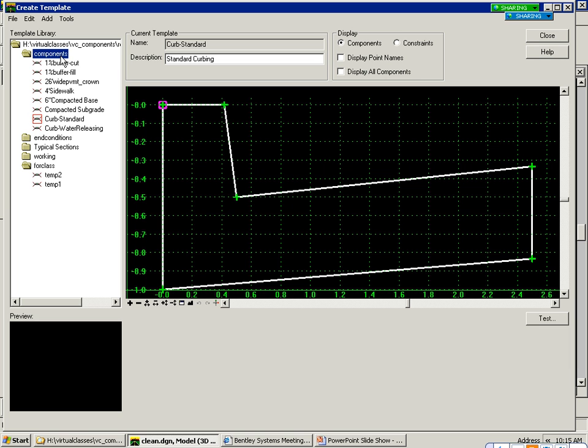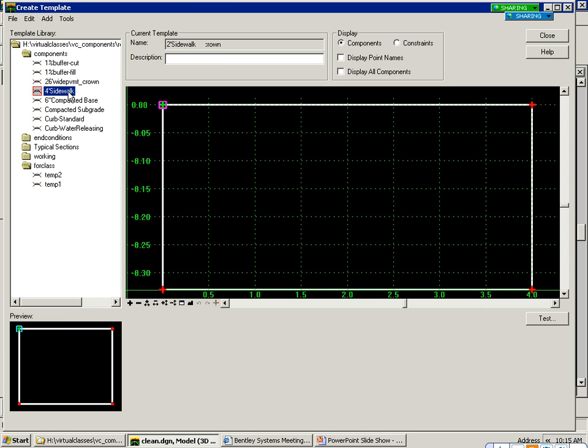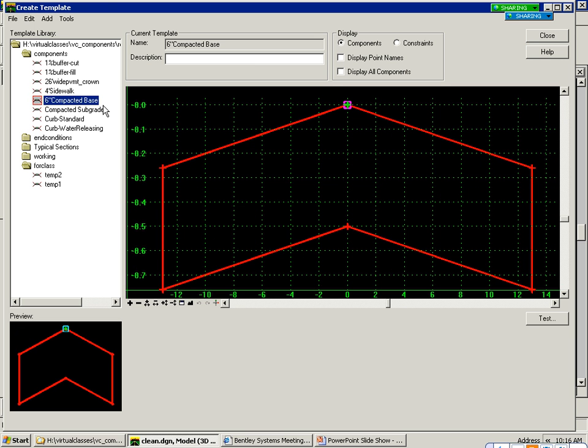Under Components, what I recommend doing is setting up just simple little elements that you're going to use in a combined typical section. So if you notice here, if I touch this, here's a 26-foot wide section, here's a sidewalk, and everything's based on scale. So it may look huge, but it really isn't. It's just blown up so you get maximized view, okay? So we make all these typical things.